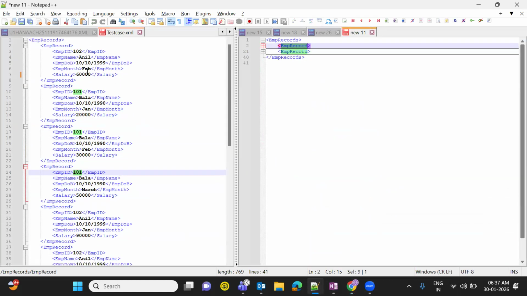That means we have two unique employee details, like 102 and 101. We have only two employees with multiple transactional data. So based on the employee ID, I have generated the employee record in the target field. You can see I have only two employees, Anil and Bala, so I'm generating two employee records.